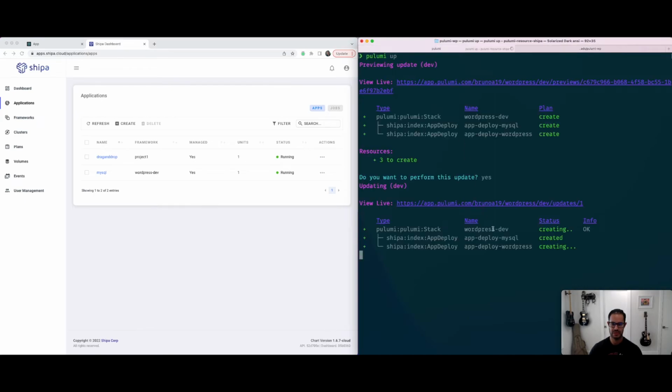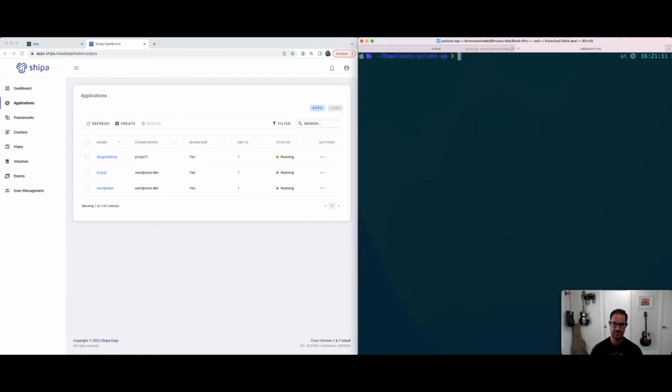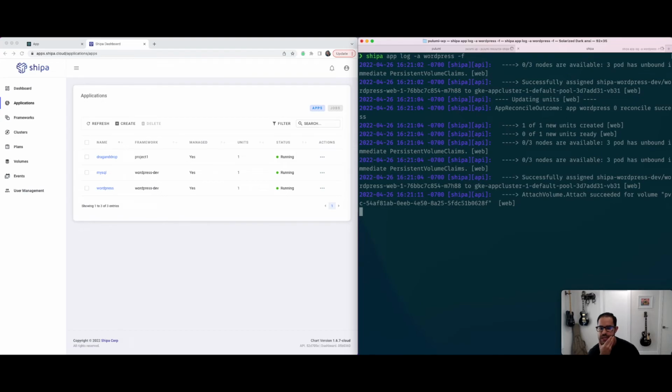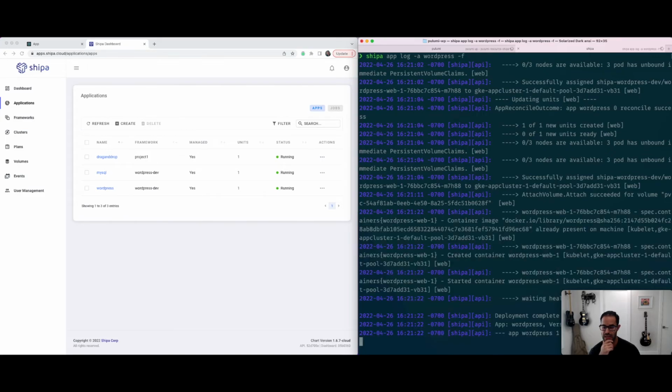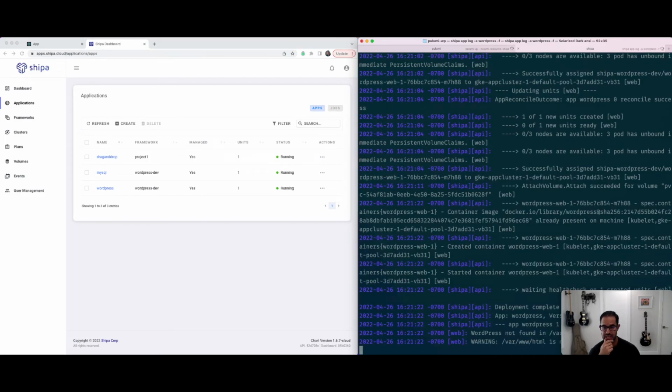And if we go back to our Pulumi, now we can see that it's deploying WordPress because MySQL worked successfully. Now I can see WordPress. And same thing, if you do Shippa app log, for example, WordPress, you can see it's attaching the volume and your WordPress is going to be coming up in a second.